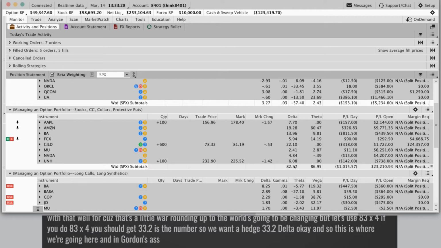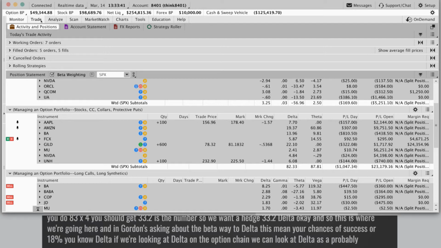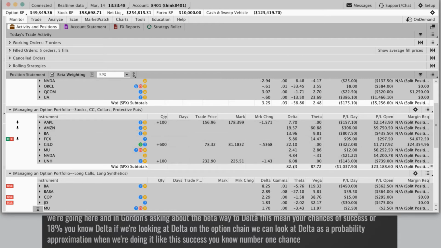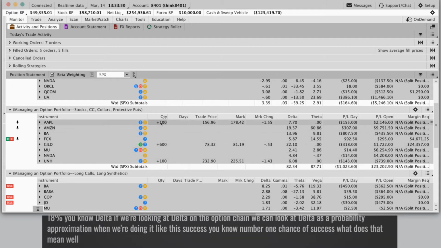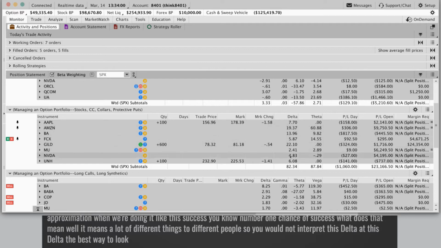And Gordon's asking about the beta weighted delta. Does this mean your chances of success are 18%? If we're looking at delta on the option chain, we can look at delta as a probability approximation. When we're doing it like this, what does chance of success even mean? It means a lot of different things to different people. So you would not interpret this delta here as that. The best way to look at this delta is just as directional risk.